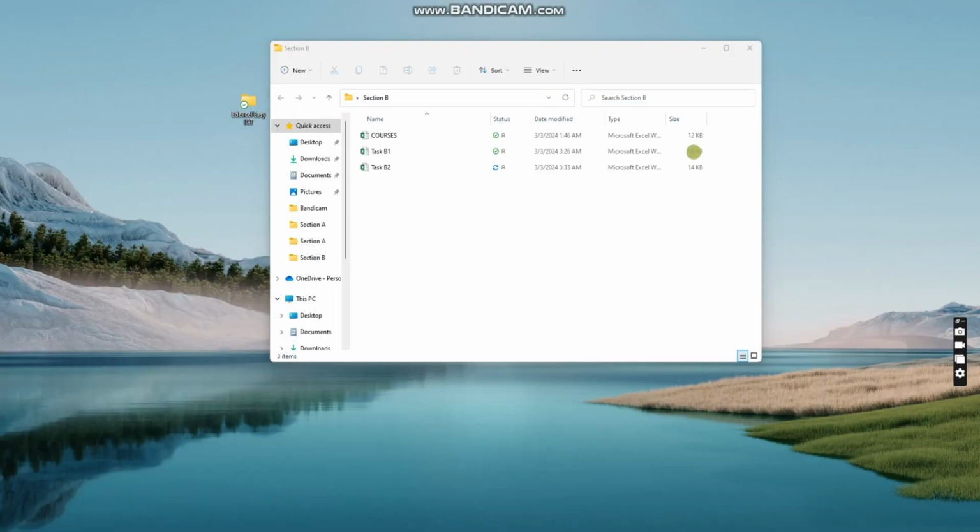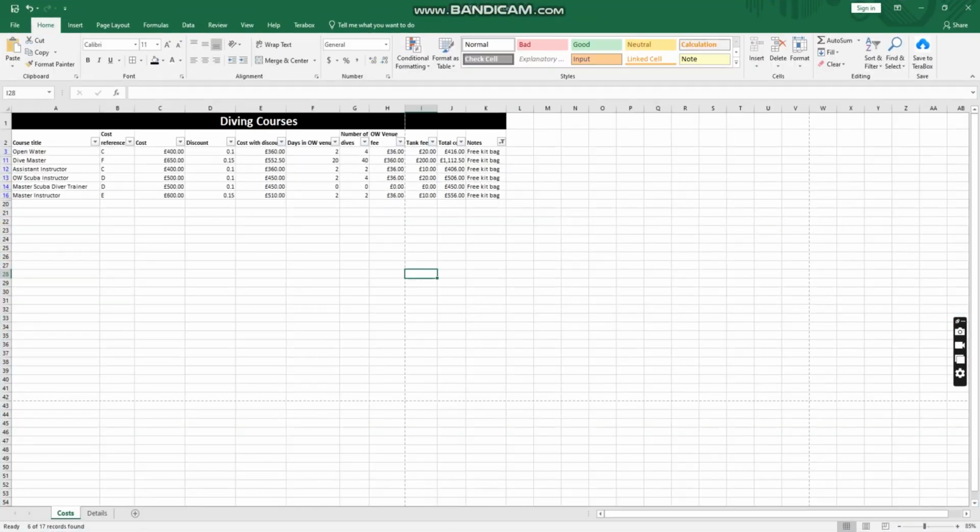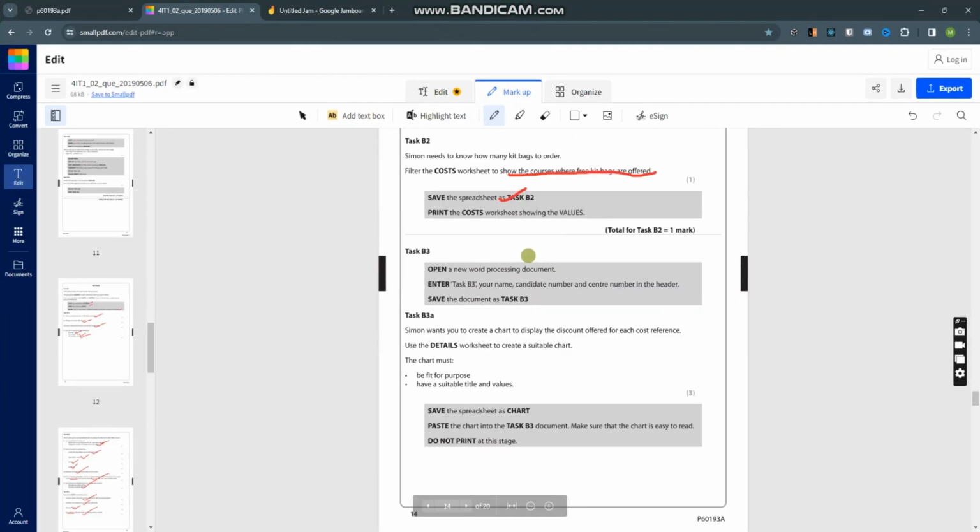And for safety purpose, go and check. Okay, B1 we have, B2 as well. So this one also done. We completed the 1 mark question. Now move to task B3.